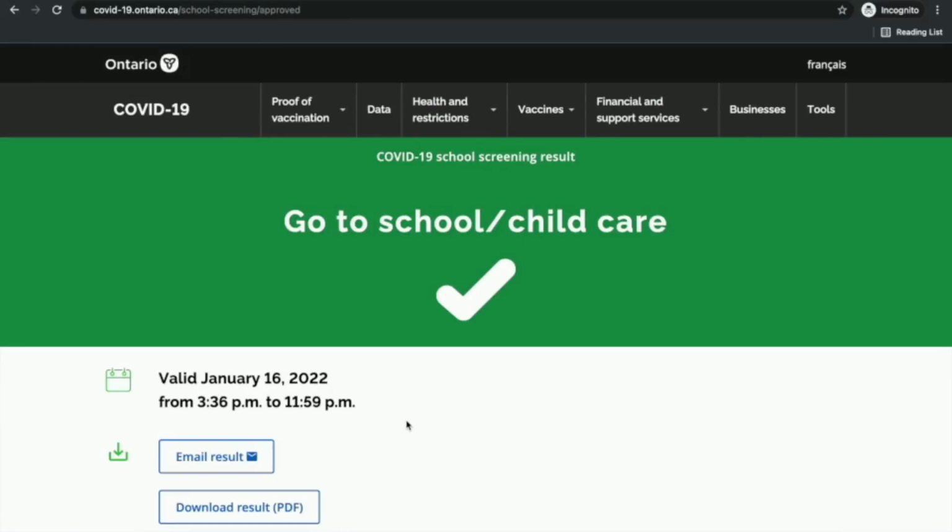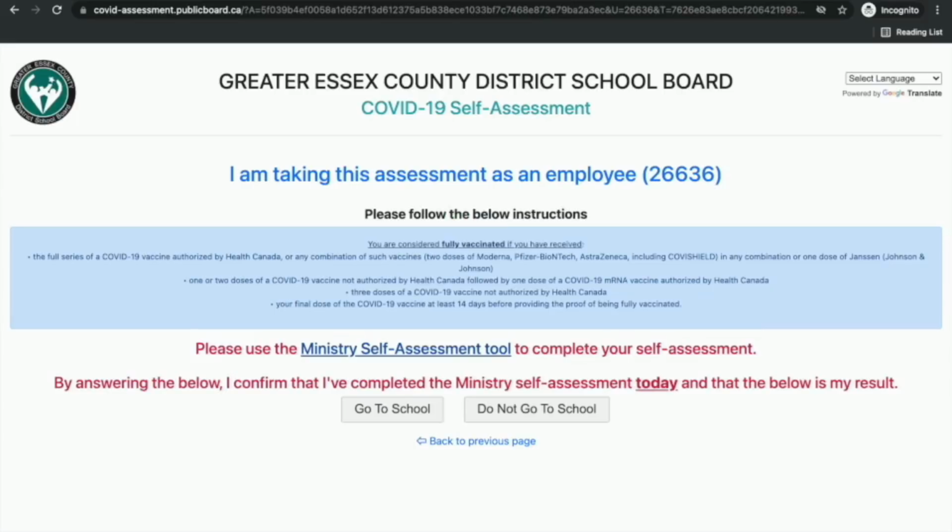Once you complete the assessment, please go back to the tab that has the GEC DSB self-assessment tool open. Please make sure you are logged into your account and not another family member who may use the computer. To log into a different account, please click Return to Previous Page.